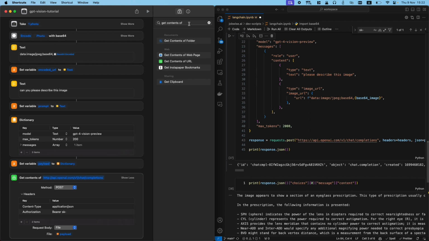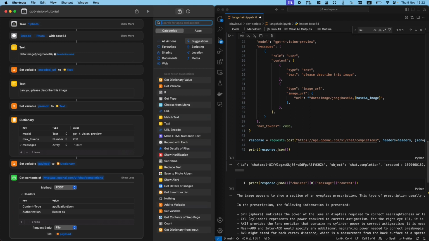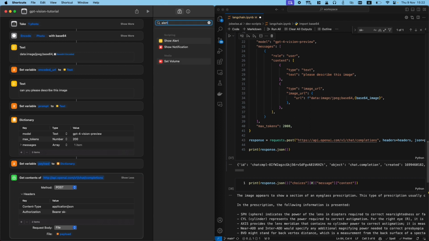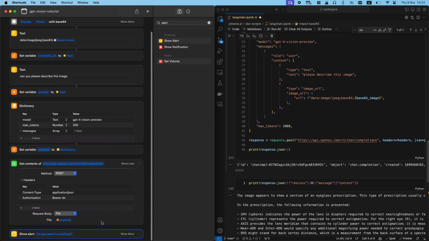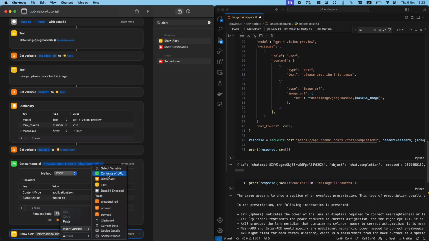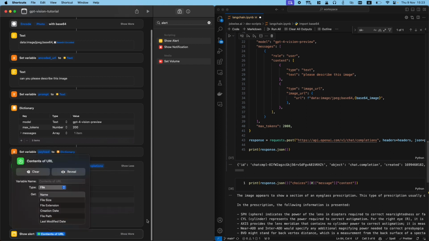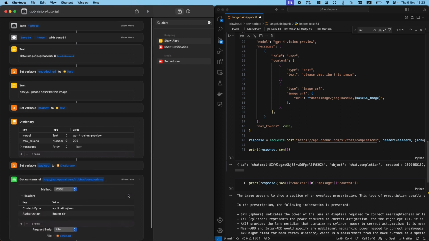Let's test this. If you want to test something, you can use an alert to show, basically to debug. I'm gonna add it all the way down, and instead of this, I'm gonna delete that, insert variable, and I want the content of URL. Okay, that's good. Let's run this. Let's see how it does.